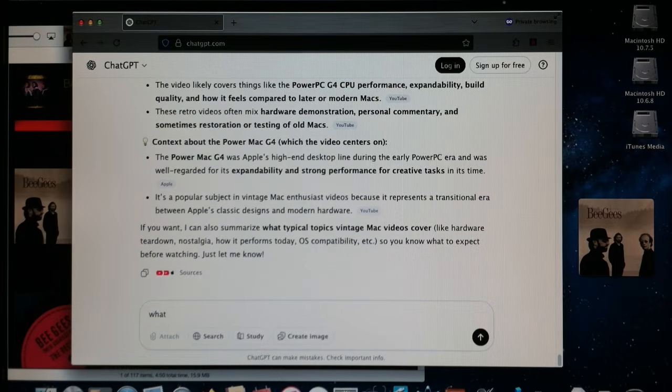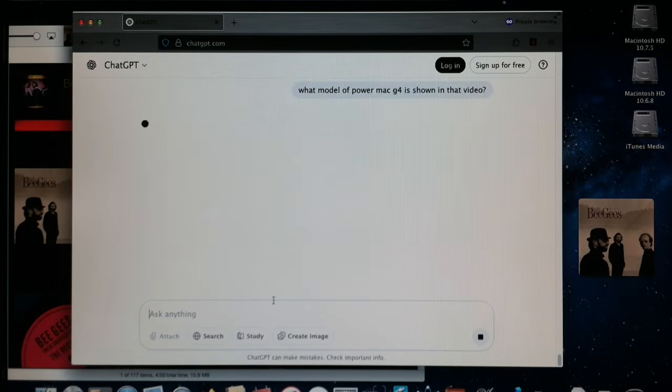Does it know that it's an AGP graphics model in the video? You have four options: the PCI, the AGP, gigabit, and digital audio. So that's a 25% chance. I mean, there are also the different CPU revisions, and a lot more specifications you can get into, but I just want to know, does it actually know it's an AGP graphics model?